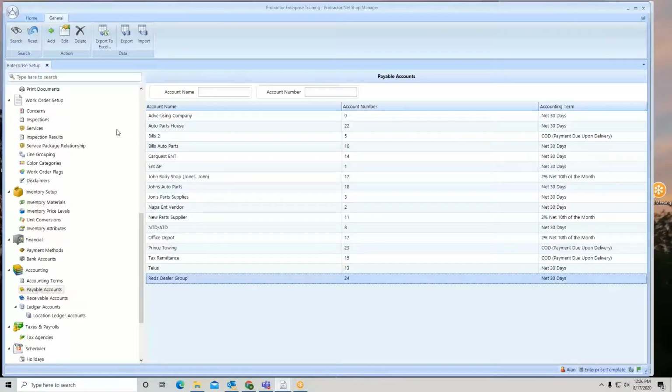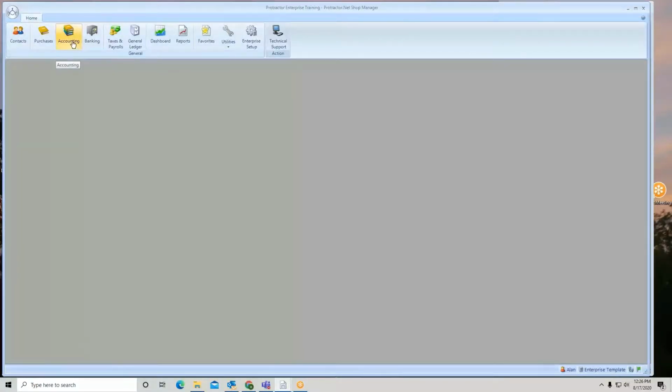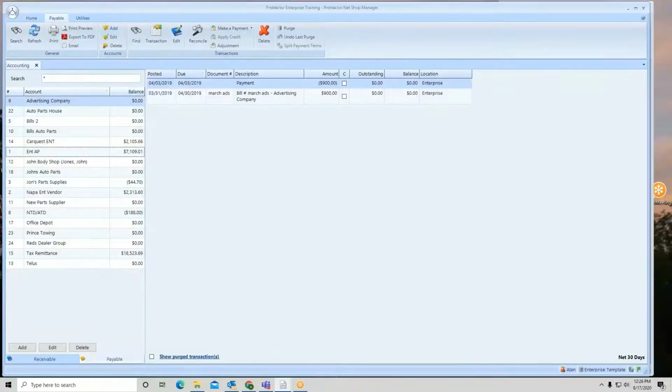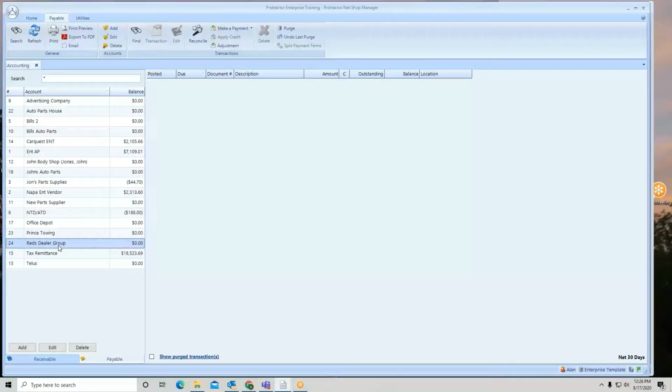So let's go see how this looks. We're going to hit search to refresh it again. If I go into my accounting, and I just pull up all the payable accounts here, see, now I have Reds Dealer Group. And as those supplier invoices come in, it'll tell you which dealer and which location it's all coming from.